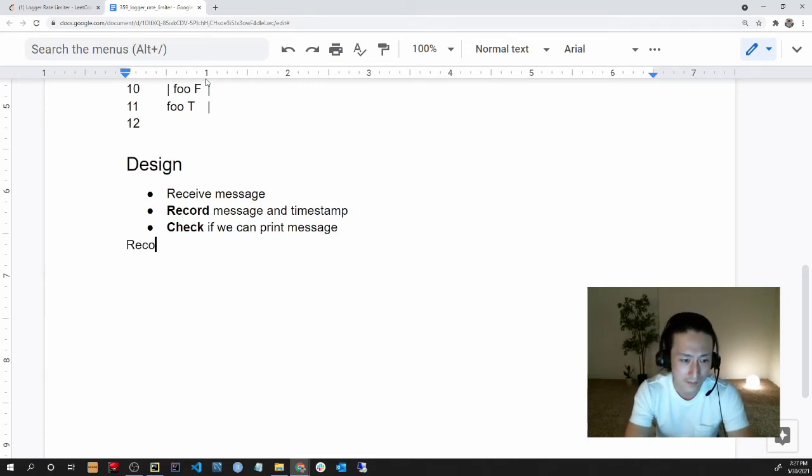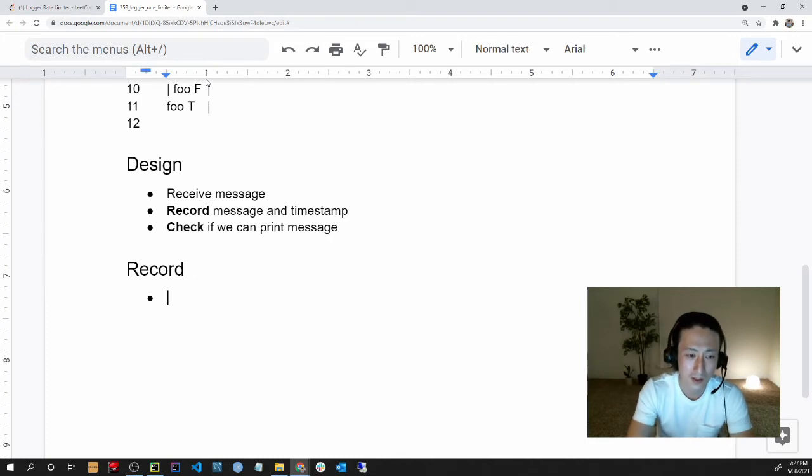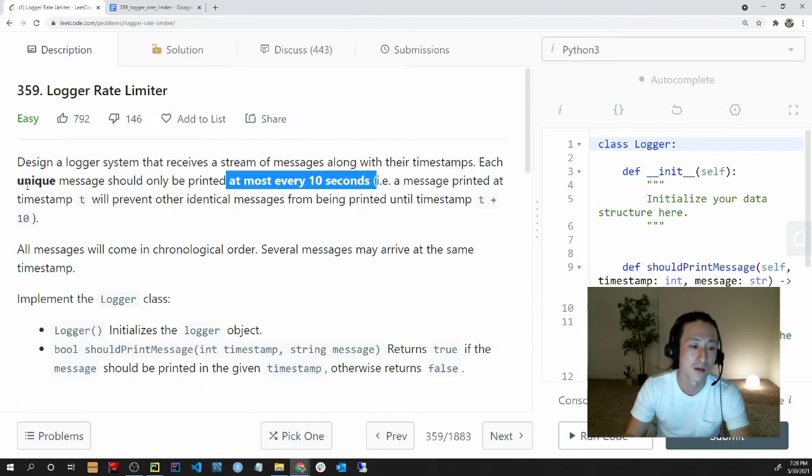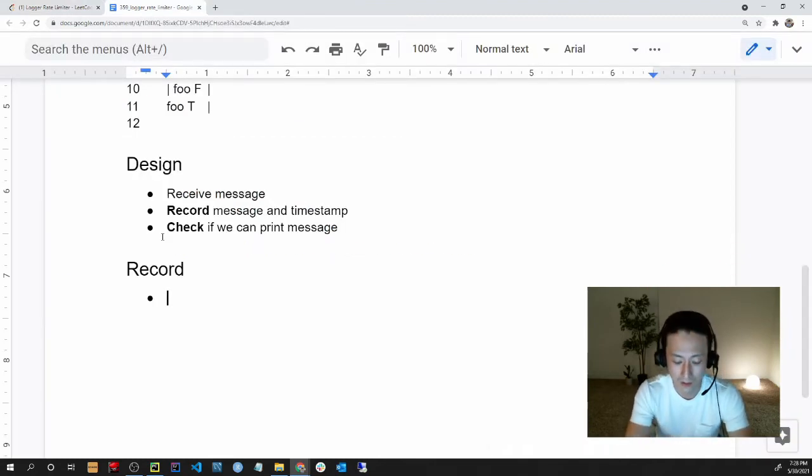So I'm going to take a look at it one by one. We receive a pair of data, message and timestamp, and we also have the requirement of unique messages. So in that case, a hash map or dictionary is a good approach, because the keys of a hash map or dictionary are unique. So the key is going to be the message, and the value is the timestamp.